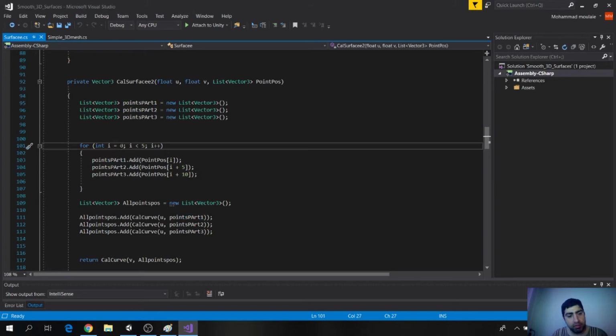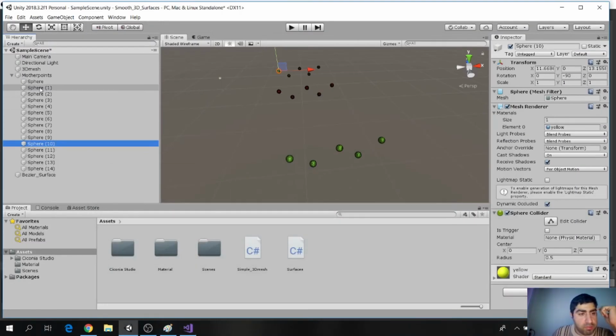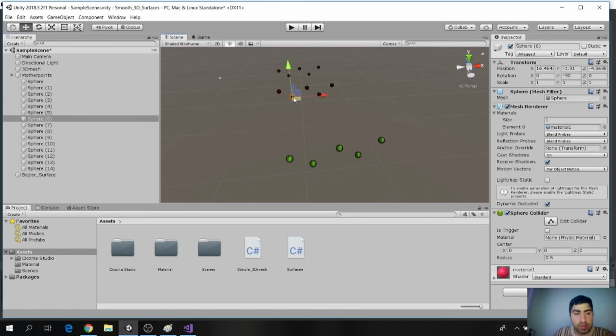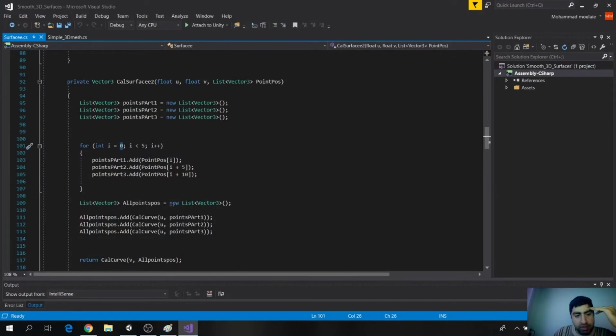For example, if i is 1, point number 1 will be added to, again, list 1. Point number 6 will be added to list 2, and point number 11 will be added to part 3. What does it mean? Point number 1, this, should be added to part 1. This point, which is number 6, will be added to part 2, and this point, which is 11, should be added to part number 3. And just repeat this for all control points.